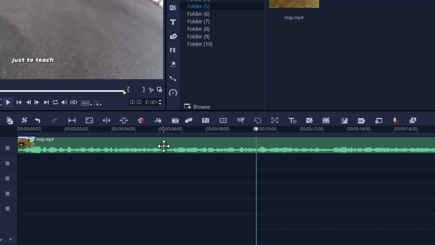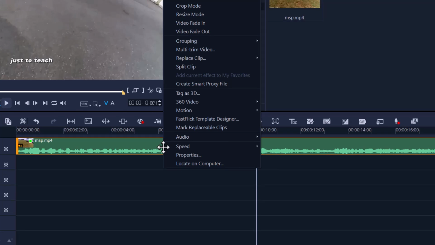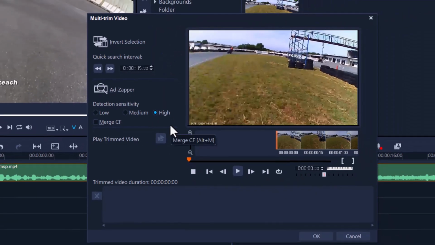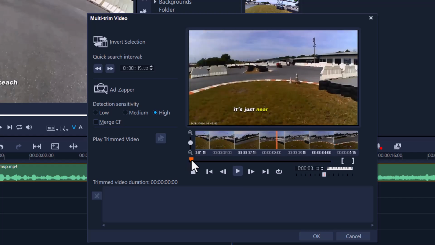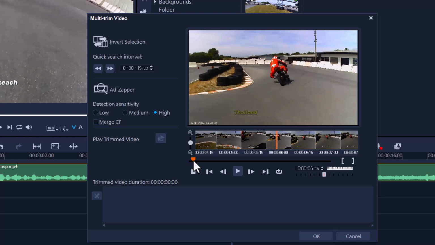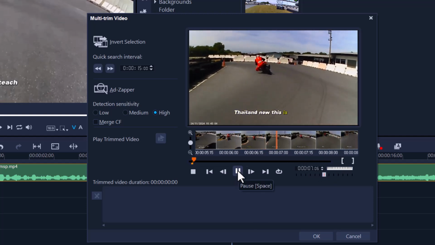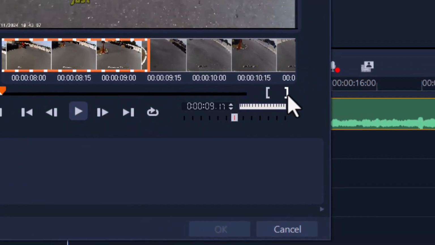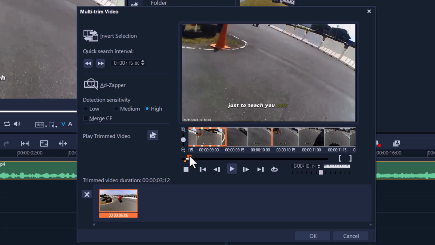So my footage is in the main track, right click, and I'm going to use here multi-trim video. Now this is going to pop up a new window, and from here I can just use this little scrubber and just scroll through the clips I want. So I want to keep this one here. I can press play, and as soon as I'm out of shot, well, I don't need any more of that. Bingo. And I can use the scrubber to speed everything up.